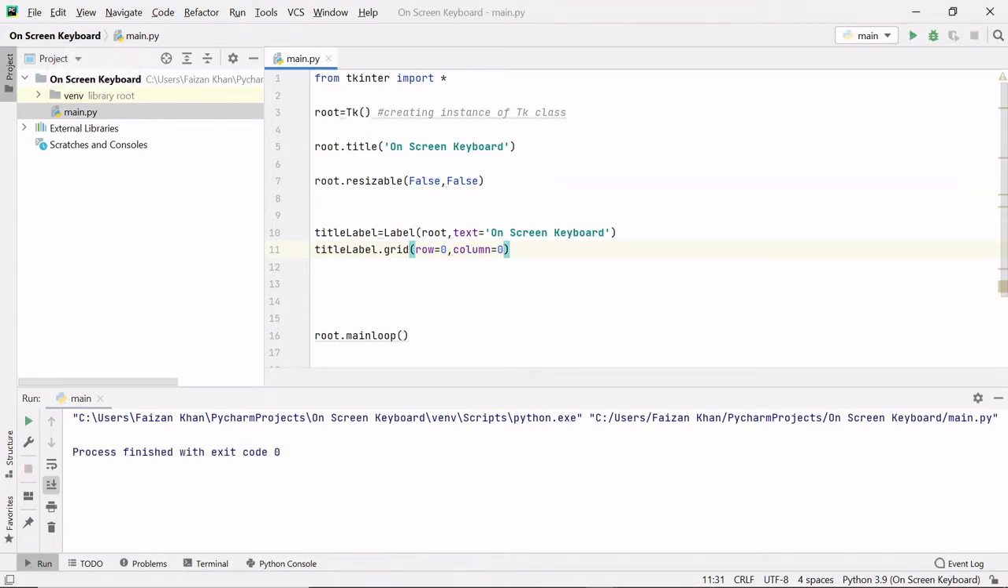Let's give some font to this title because this title is looking very small right now. So what I will do, I will provide a font here. So make sure you pass font in the form of a tuple, and here first thing is you need to mention the style of the font. So I will use Arial. You can use any font style, it's up to you. You can get all these fonts from Microsoft Word.